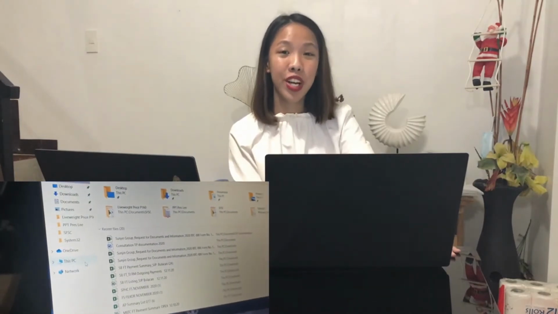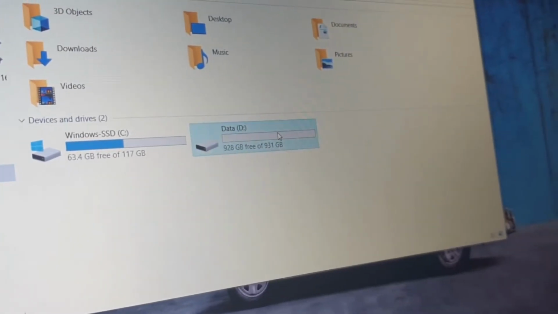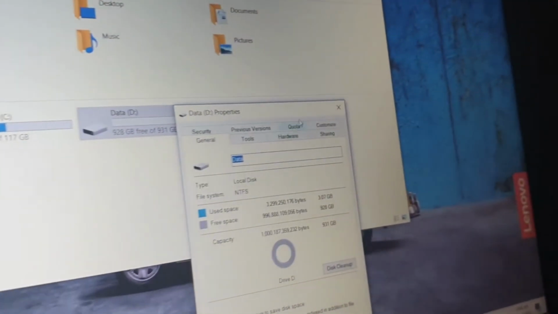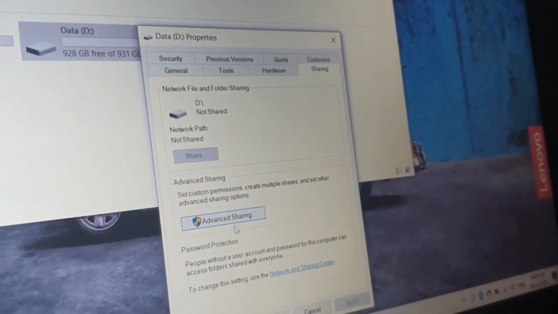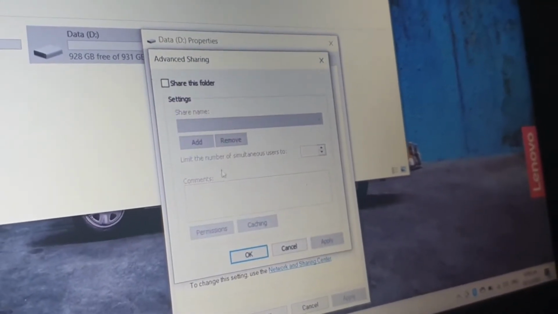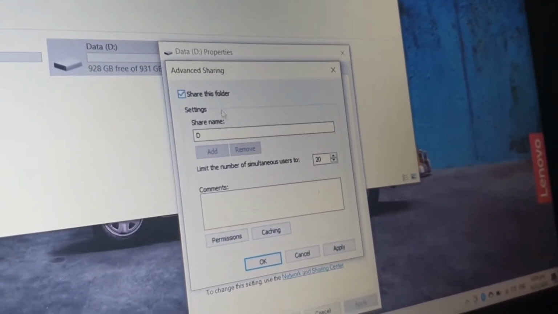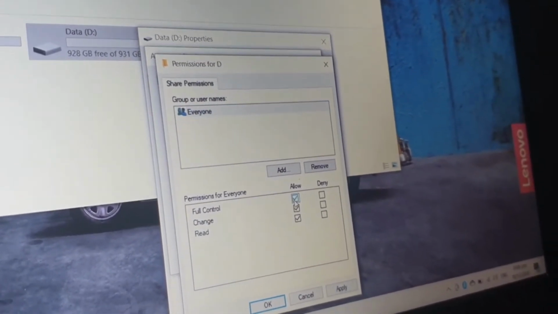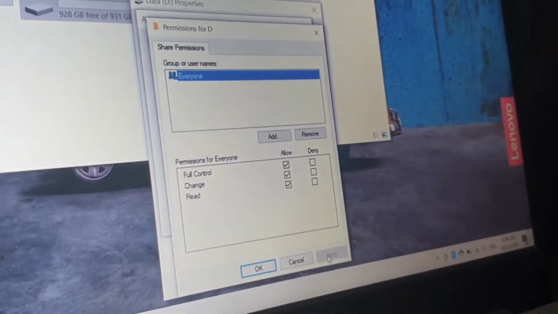It's now time to select the folder or drive that you want to share. So go to your folder, then select Properties, then click the Sharing tab, then Advanced Sharing. Once you are in the Advanced Sharing menu, click Share this folder, then Permissions, then the last step is to click Full Control, then Apply, then OK. And that's how you share the folder in peer-to-peer connections. That is the step on the first counter.